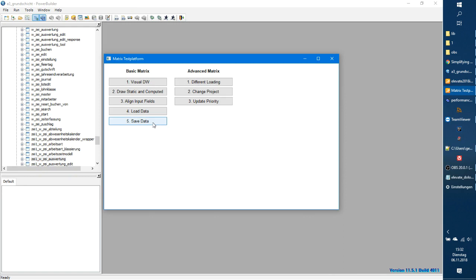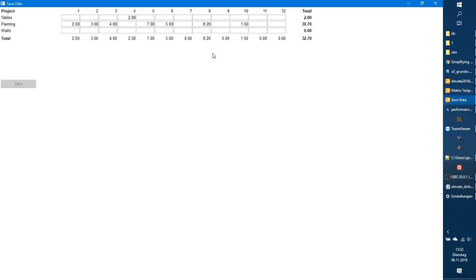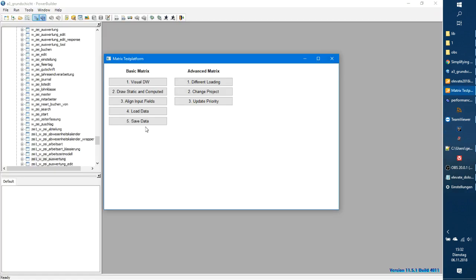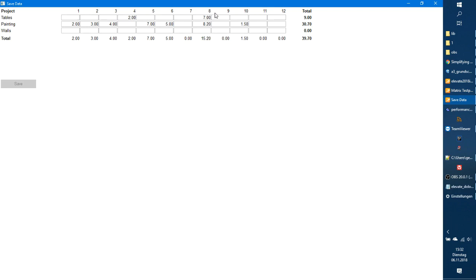So let's show that, save data. I'm gonna go in here, put the number like 7, so it should have created a new row in the data store. Now I save it, and just to show you that it's really working, that 7 is still there. Okay. Any questions so far?